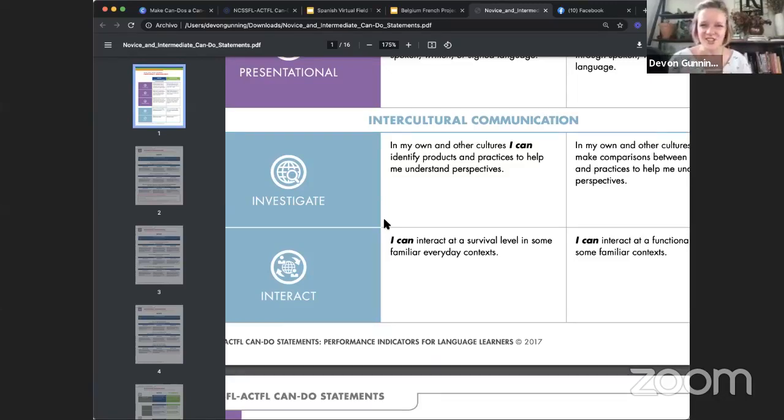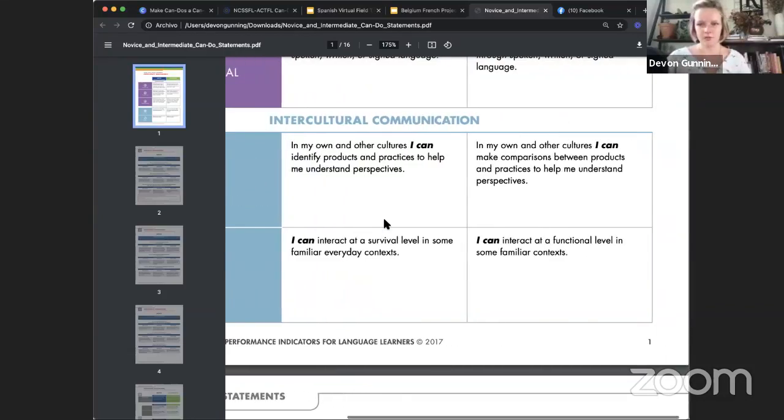Isn't that so much easier to assess? It's so much easier to assess. This is going to help you out a lot when it comes to cultural materials, when it comes to embedding culture into everything that you do as much as you can in the classroom, because I know that can be really hard. And also being able to assess that intercultural competence and intercultural communication. Now you've got some guidelines to help you.